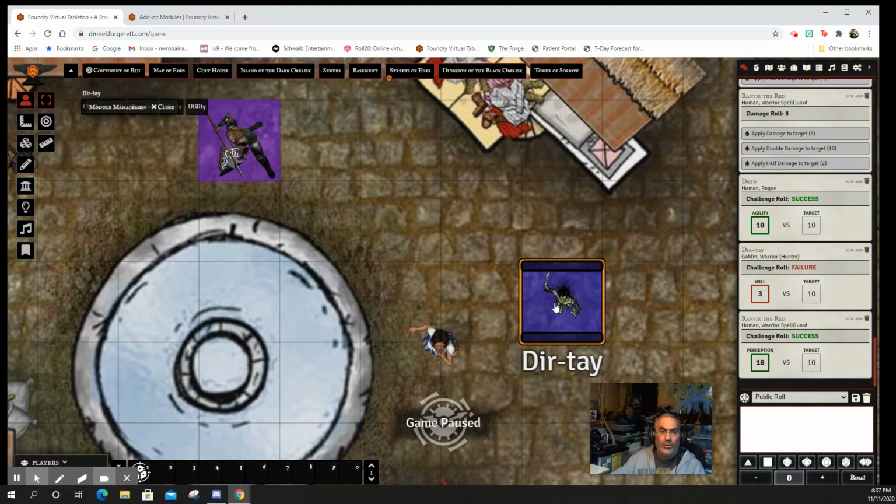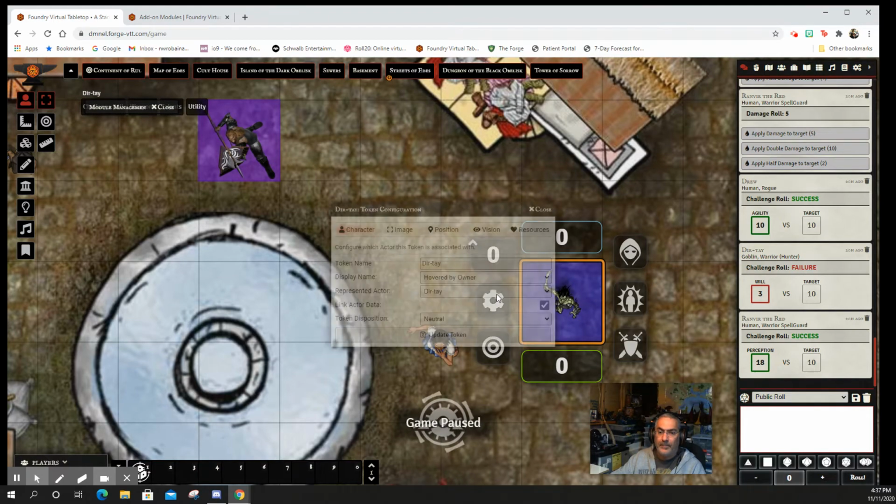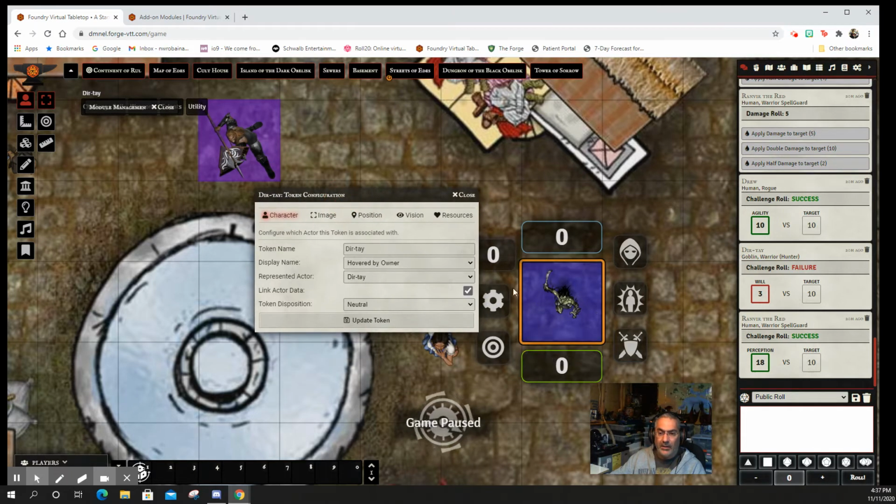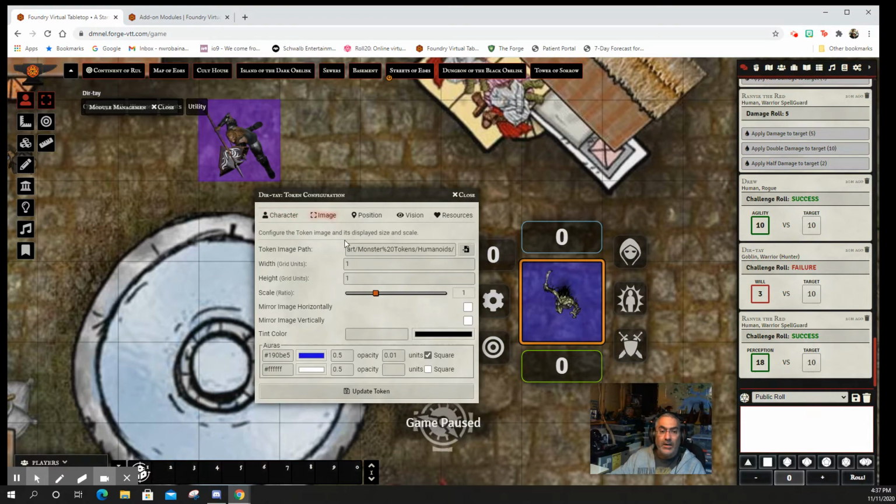Okay, so in order to set the aura, you first have to download the module and get that installed. But once you have it installed, then it's fairly simple. You pull up your token's configuration, go to the image, and then you just set the token's aura color and the size of the token, and how opaque you want it to be.